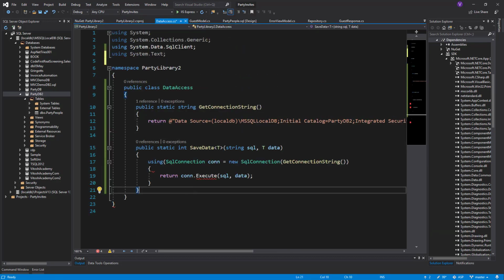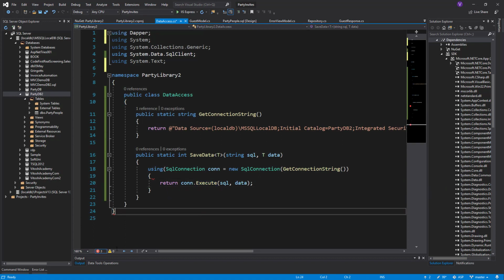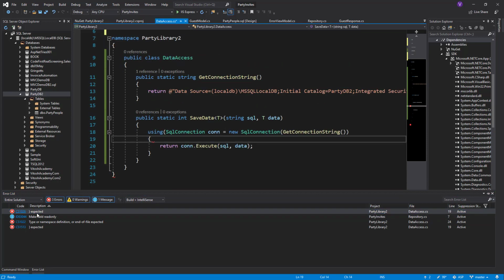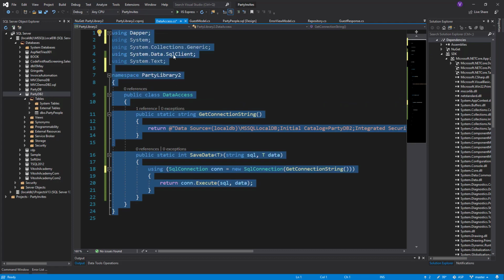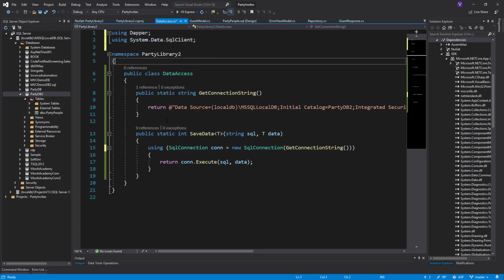So let's continue. Once we have it, click on using Dapper, Ctrl dot, using Dapper, and we still have 3 problems. Let's see the problems. Okay, first one, something is expected. Oh yeah, additional. So from three problems everything is solved. What we can do is press Ctrl dot and remove the unnecessary usings. It won't actually improve performance a lot, but it looks a bit better.